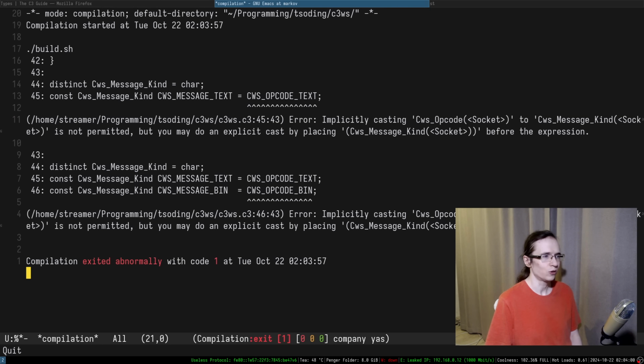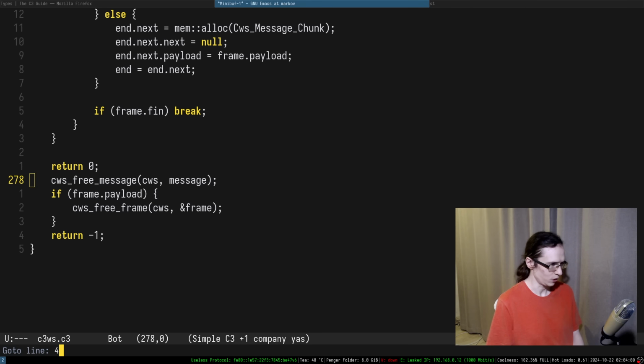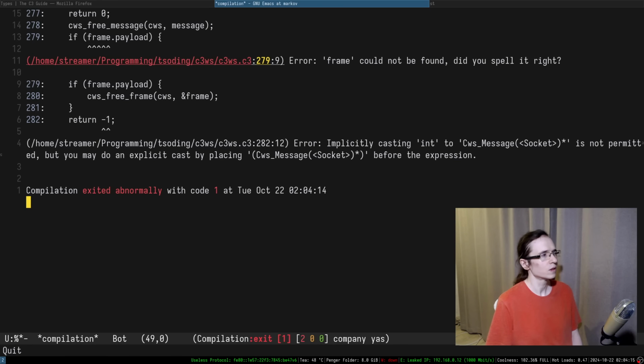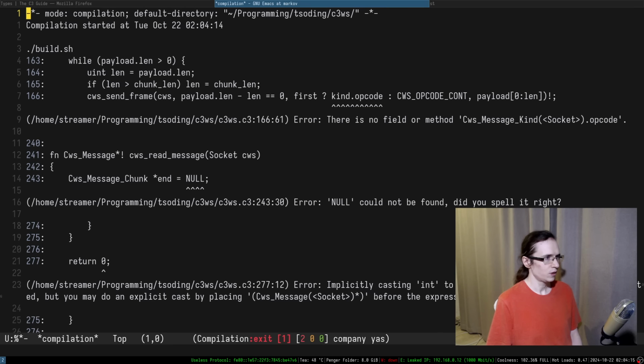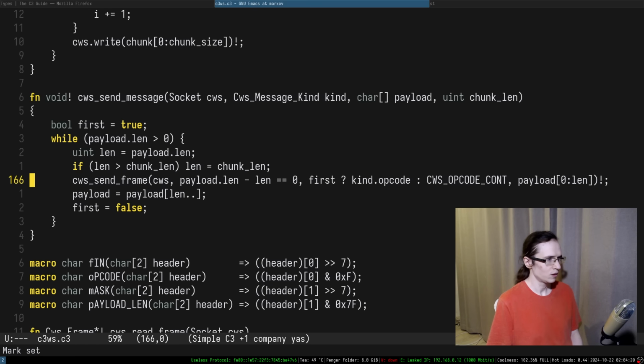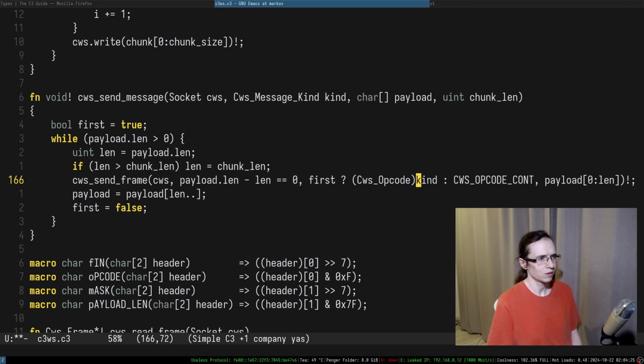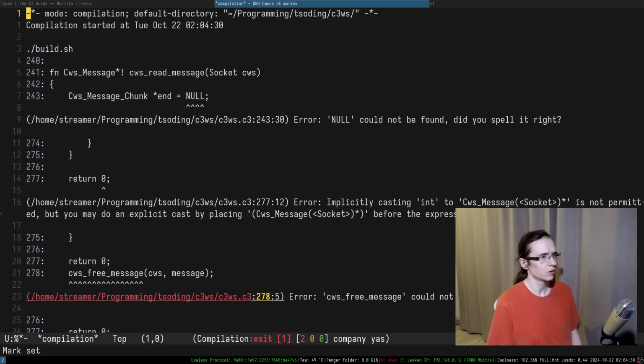Yeah, finally you're talking about some serious stuff. Okay, so 45. We're just going to cast this thing to here. And we can repeat that. All right. What do we have? So 166. So opcode CWS opcode. We don't even have to do it like that. I think we can just do it like that.